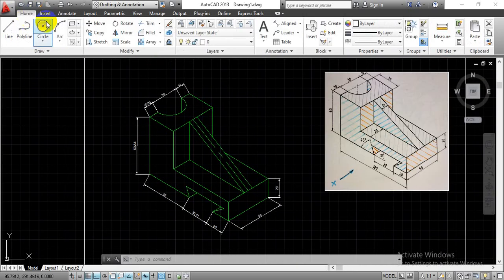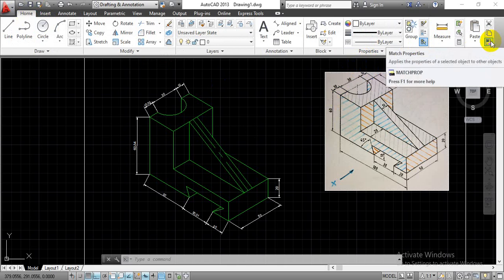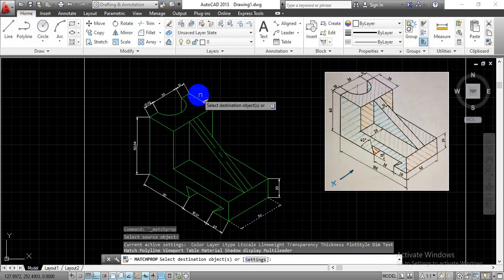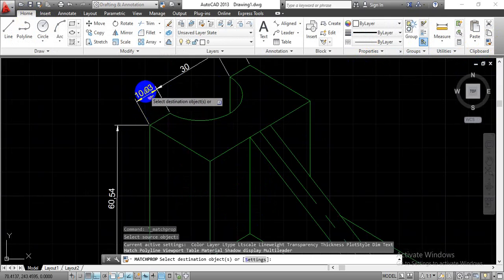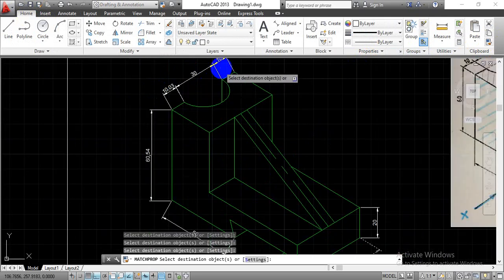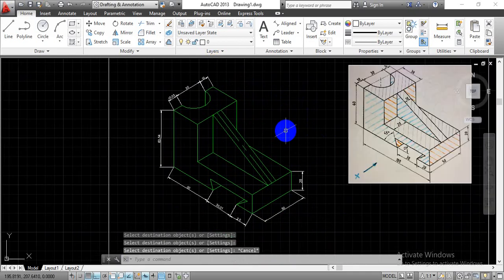Now the same we can do by means of this match property option. You will find it in a clipboard. So go with that option, select this source object, and these are the destination objects. So just go on, click on that selected object lines.